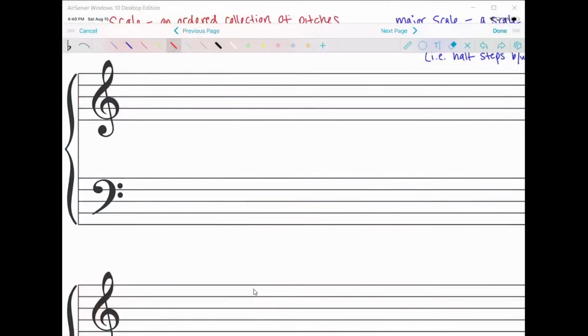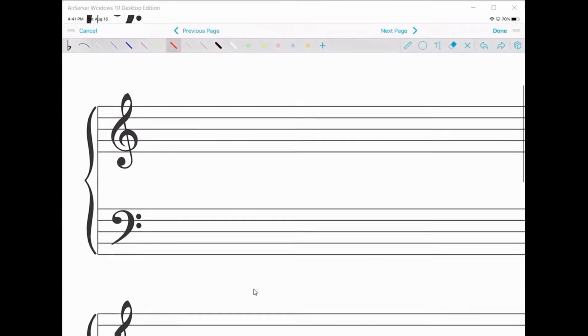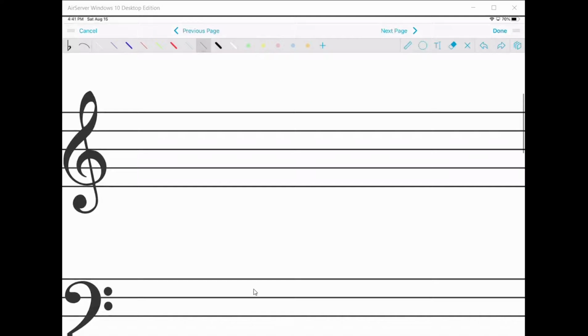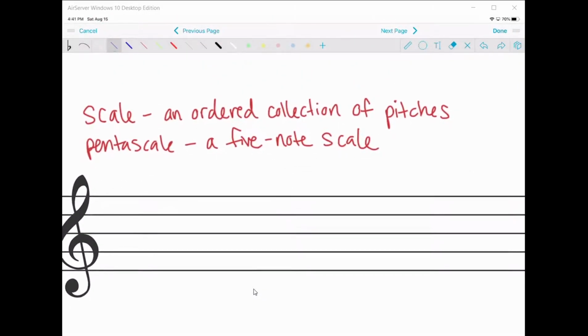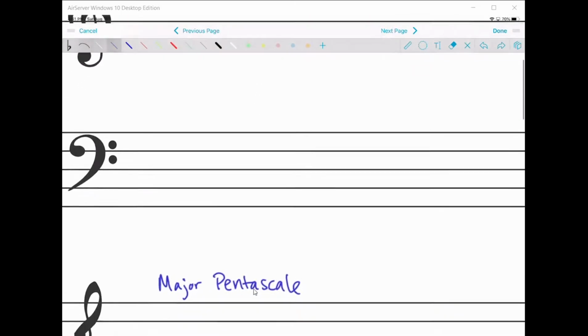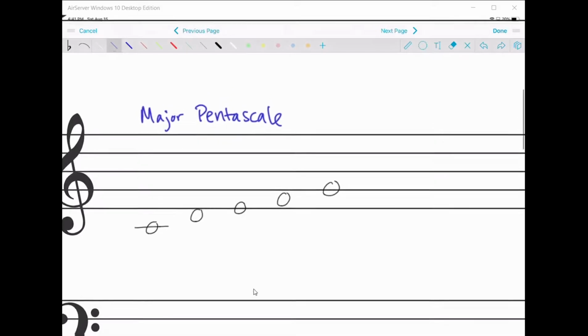So let's take a look at our staff. So here we are. I will use black. I played these 5 notes: C, D, E, F, and G. This is called a major pentascale. And just to have a real concrete definition, I wrote it up at the top. A scale is an ordered collection of pitches. A pentascale is a 5-note scale. So this one only has 5 notes.